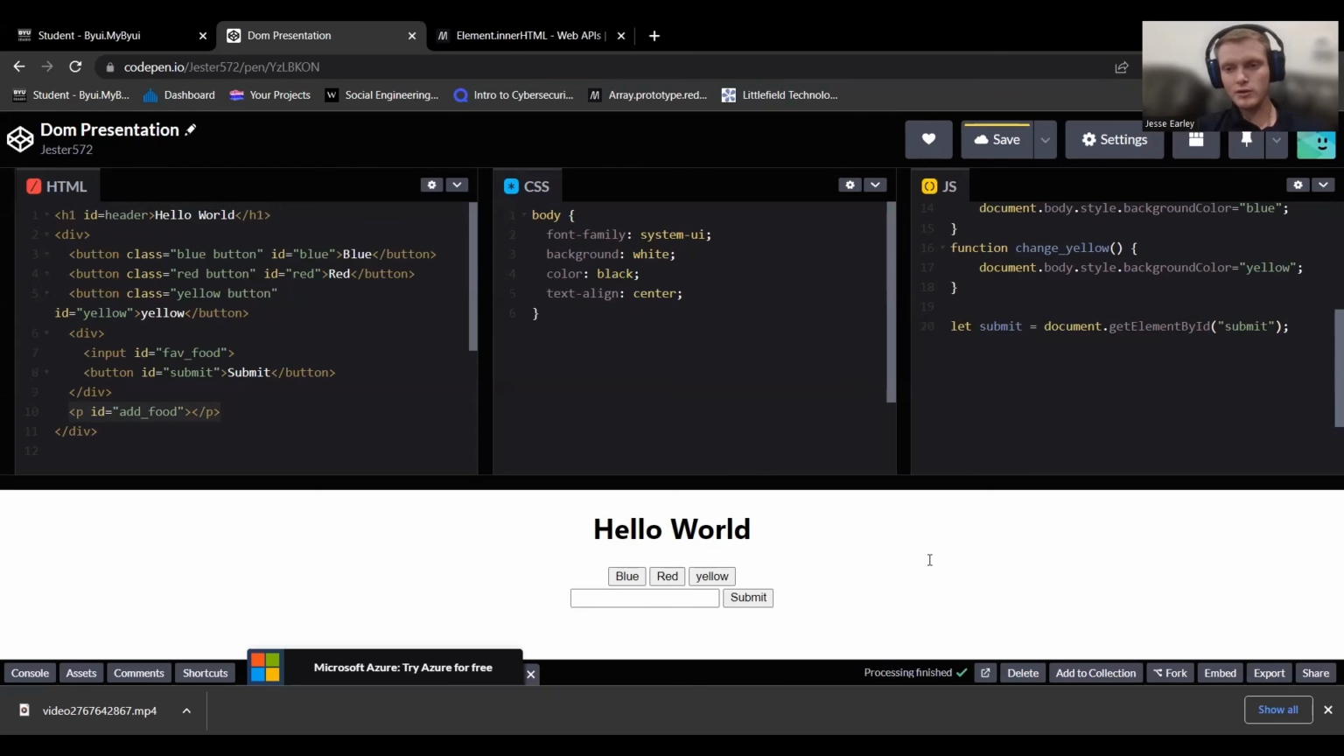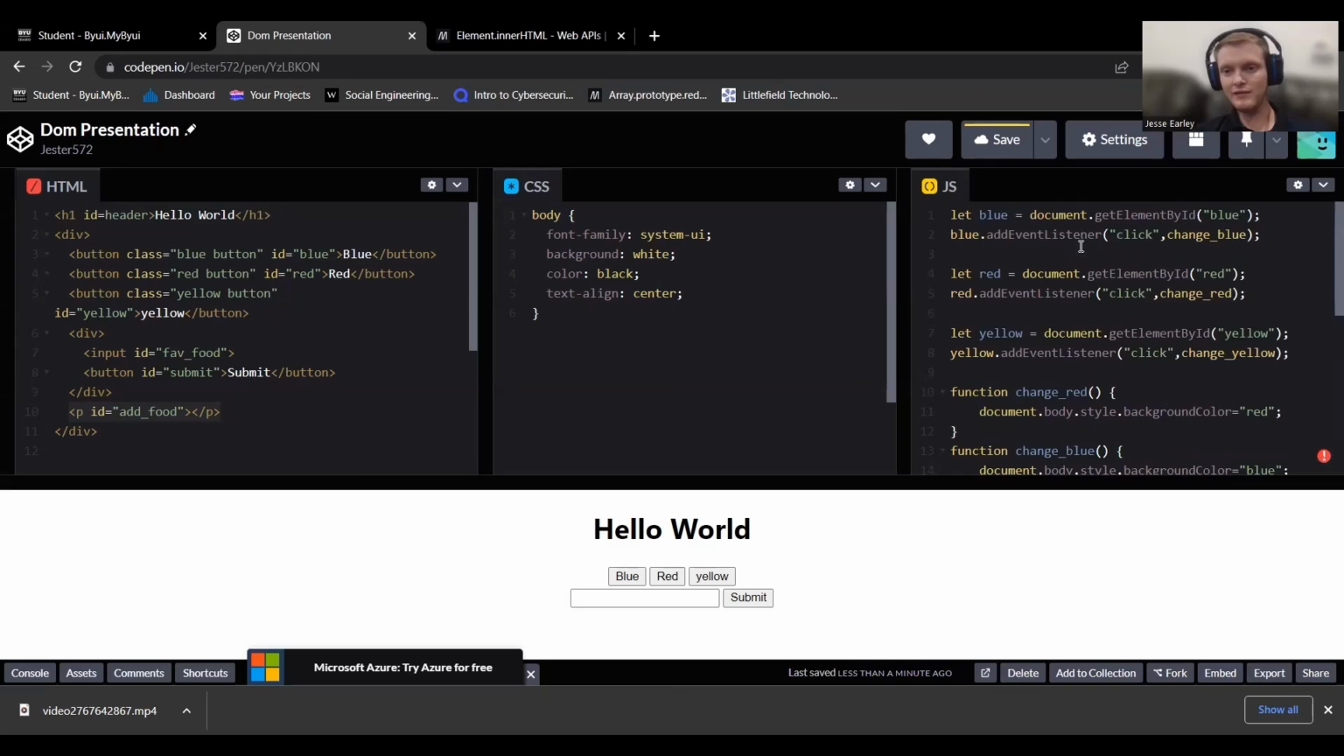Put a semicolon afterwards. So now when submit dot, we have the addEventListener here, which we can just change right here.